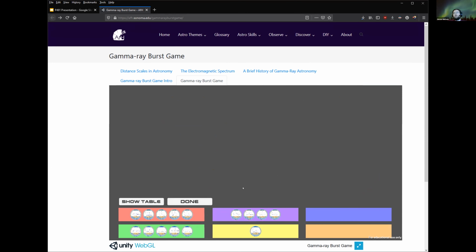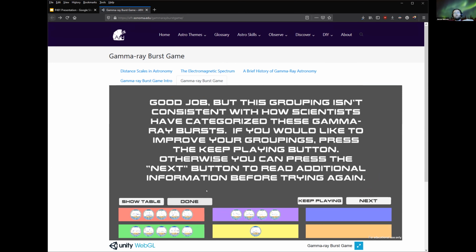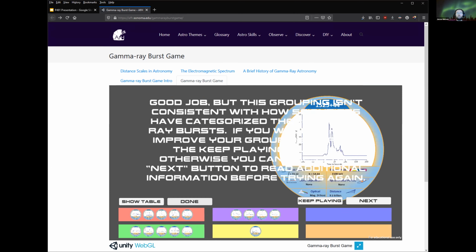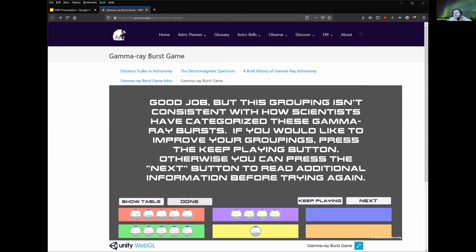So after all of the cards are off the table and they've been moved into their separate categories, you can click the little done button, and it'll basically evaluate how you did compared to the accepted categorization. In this case, because I moved this one over here, I didn't get the exact groupings that are currently accepted. So we get a little message saying, good job, but this grouping isn't consistent with the assigned categories of these gamma ray bursts.